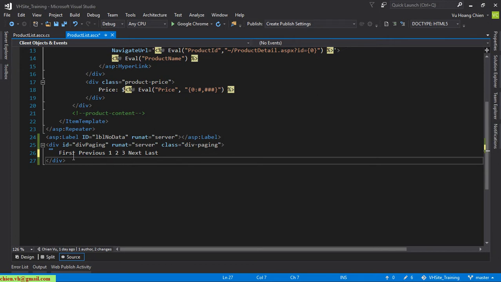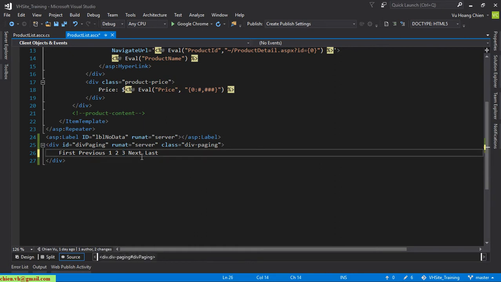When they click on the first hyperlink, we will take the user back to the first page, I mean page number 1. The same thing when clicking on last, it will go to the latest page, which is page 3. The same thing with previous and next, it will go back and forth to the previous or next page. I hope my explanation is clearer for you.